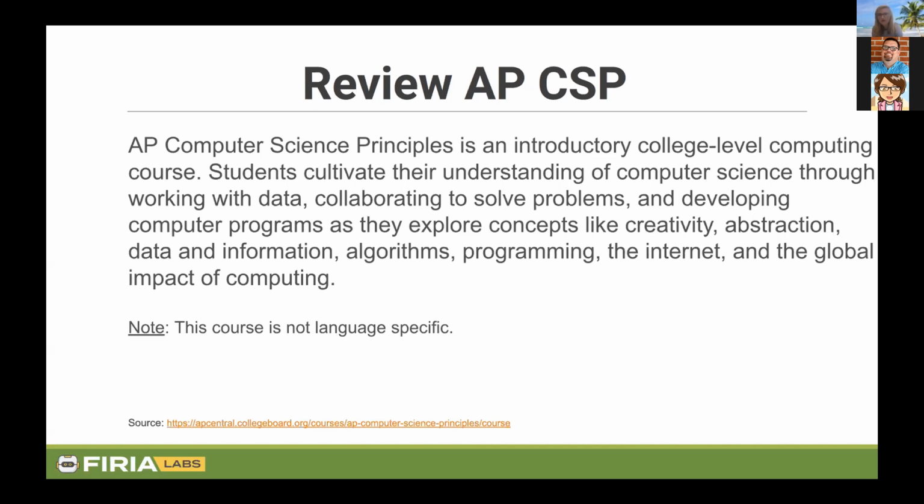Now, one thing to note about this course, it is not language specific, meaning you don't have to use Python, but you can use Python. You don't have to use Java or HTML5 or any specific language because that's not the point of the class. The point of the class is to teach them how to think critically. And once we teach them using blocks, then we can investigate and explore additional languages. Now, I like to focus on Python and microbit.